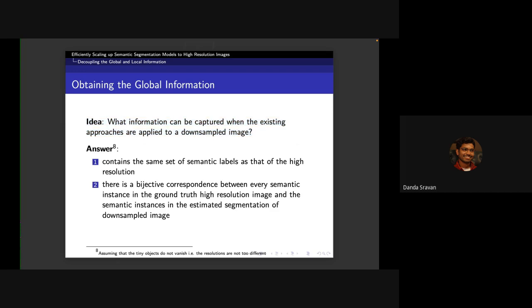So of course, some information would still be captured when I work with my downsampled image, and some information would be lost. So what exactly is the information that's still available after I downsample? So here is what we have. This is a useful observation. This is fairly trivial, but it's an important observation.